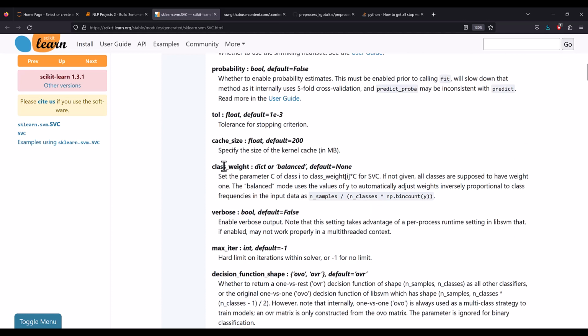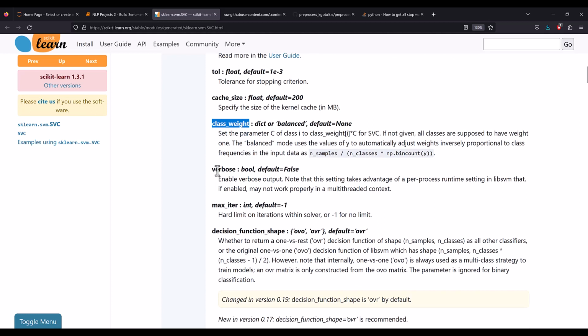If you have imbalanced classes, then you can use class weight. Similarly, if you want to see the output, you can set verbose to true, so while the model is getting trained, those logs will be printed. And max iteration says how many iterations you want to use for solving the problem.